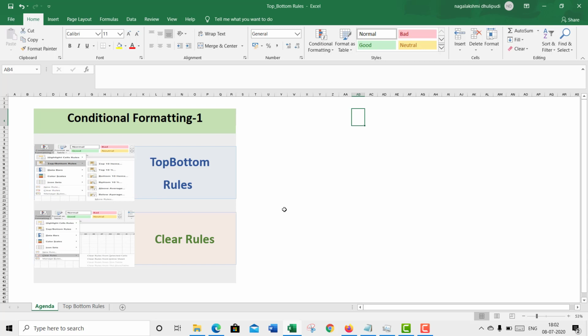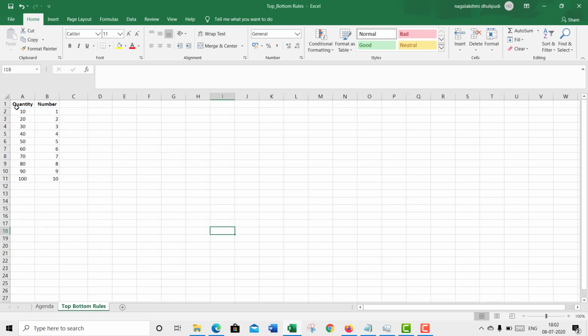I have raw data available under the top bottom rule sheet. I have two columns available for explaining different options of top bottom rules. I will use the quantity column for explaining top bottom rules of top 10 and top 10 percentage. Similarly, I want to use the number column for explaining above average and below average. First we will see for the quantity column.